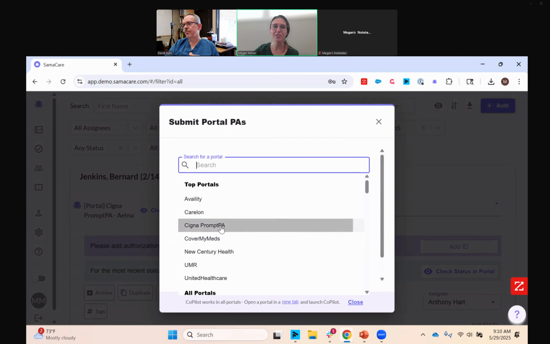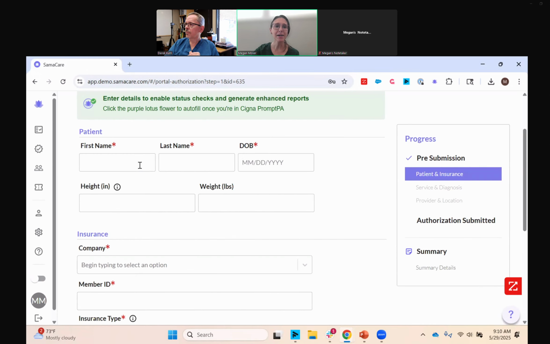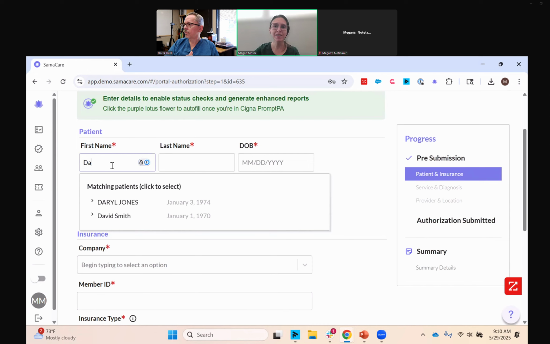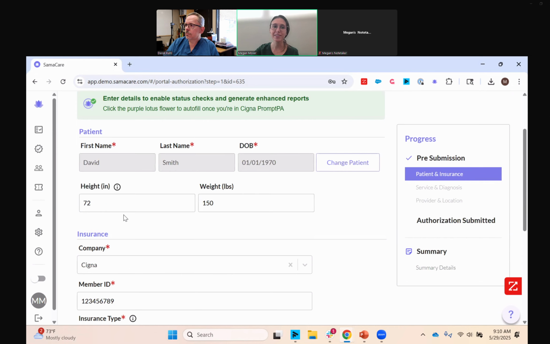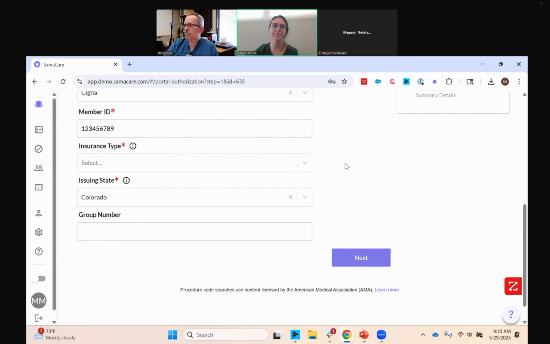For my demo, I'll just use a payer portal, so we'll choose Cigna. I will start to type a patient's name, and any patient in my EMR that starts with these couple letters, this is where that data pull comes in, will populate along with the PHI check of a date of birth. So we'll choose David here, and all of his info has auto-populated. So I'll choose insurance type. Once I select it once, it's saved in the system.